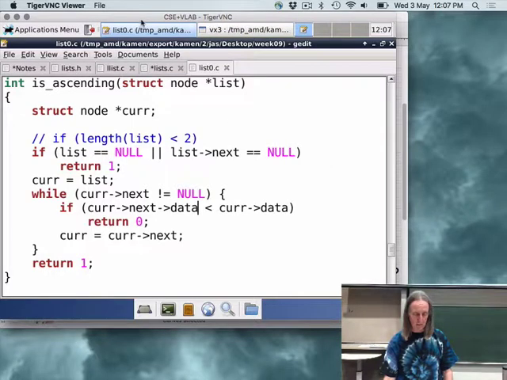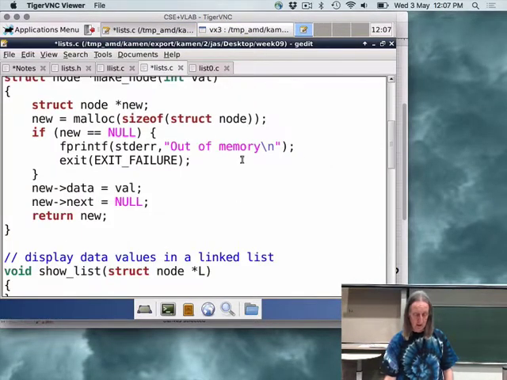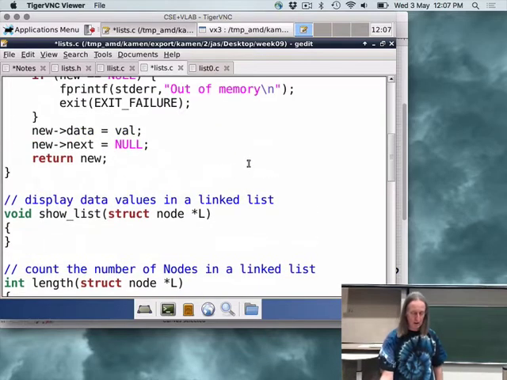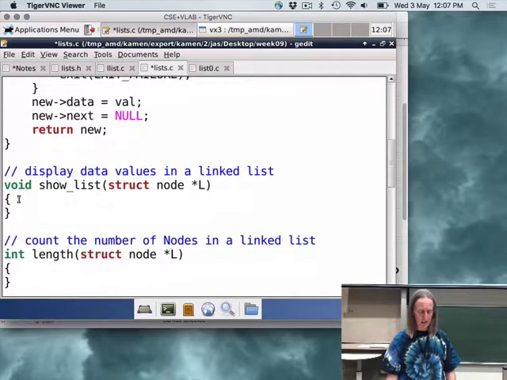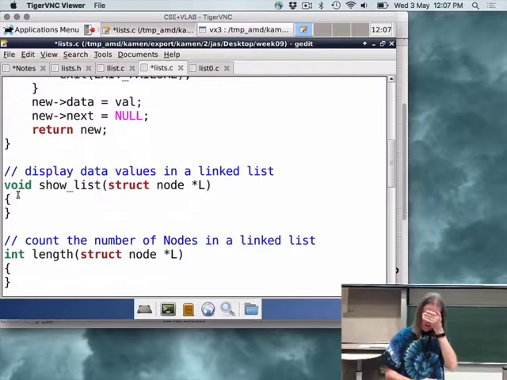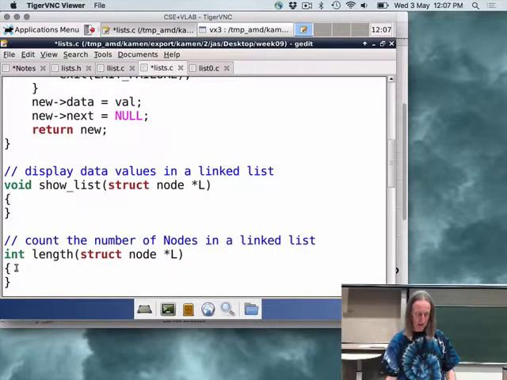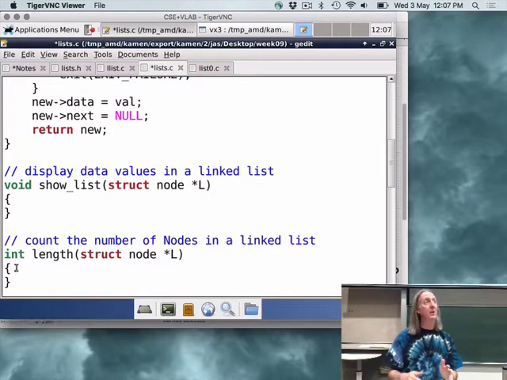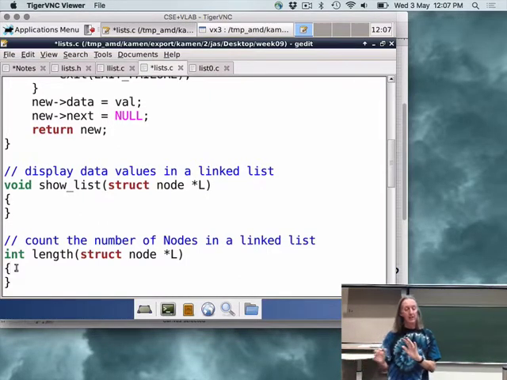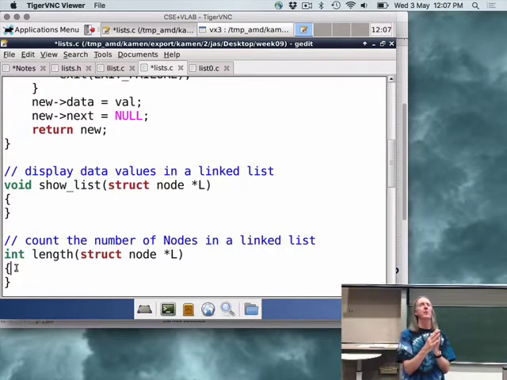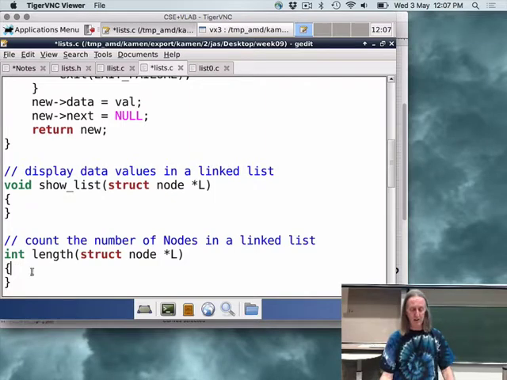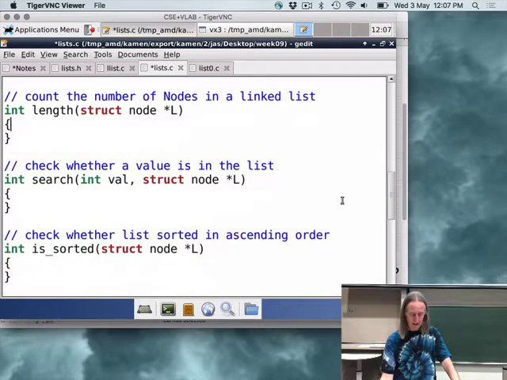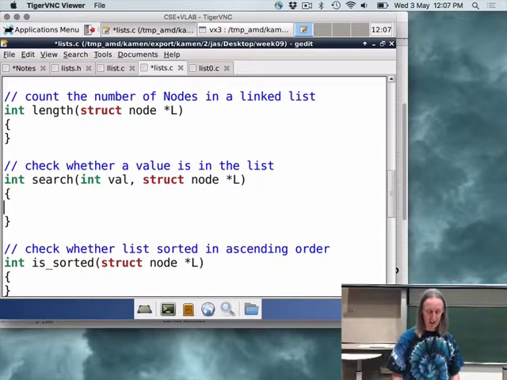Alright, hopefully that's not too confusing. Let me see. I won't write all of these because I want to write them in two styles. We've already seen one style pretty much in the list0.c file. They had a whole lot of these functions written in. Search we haven't seen, so I'll write that even though we can't test it yet.